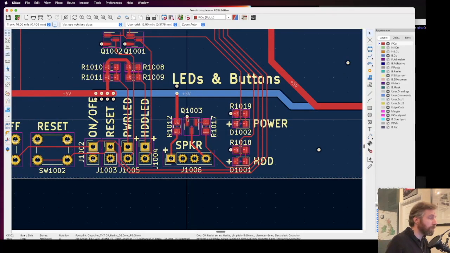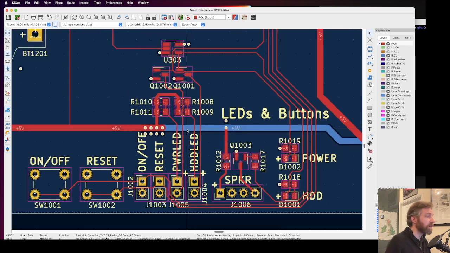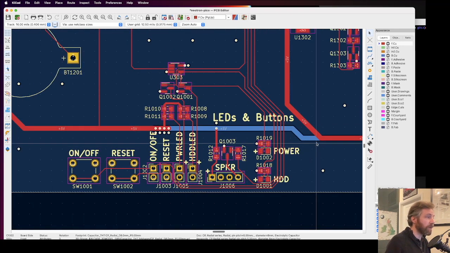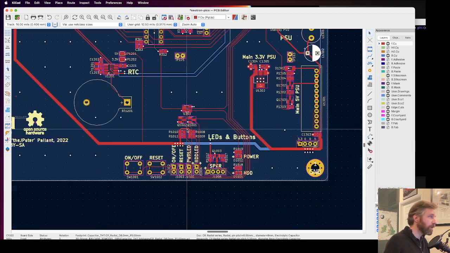Here's the transistor that drives the PC speaker. We've got buttons and LEDs, along with 2-pin connectors for connecting up your case. 5 volt trace annoyingly had to drop under the board to skip over all of this stuff. It seemed better to send the power down to the bottom layer rather than all of these signal traces having to dive down and come back up.